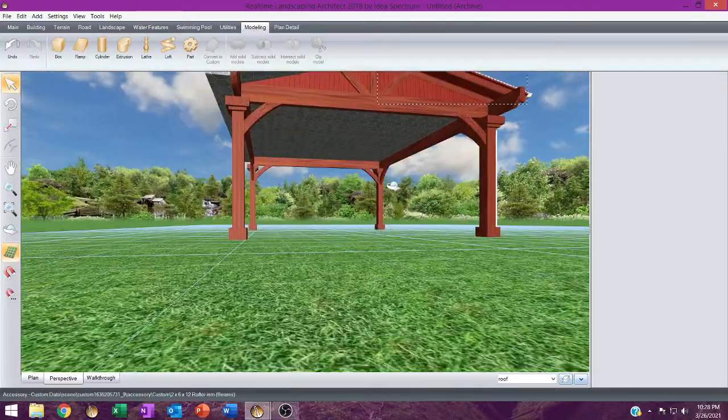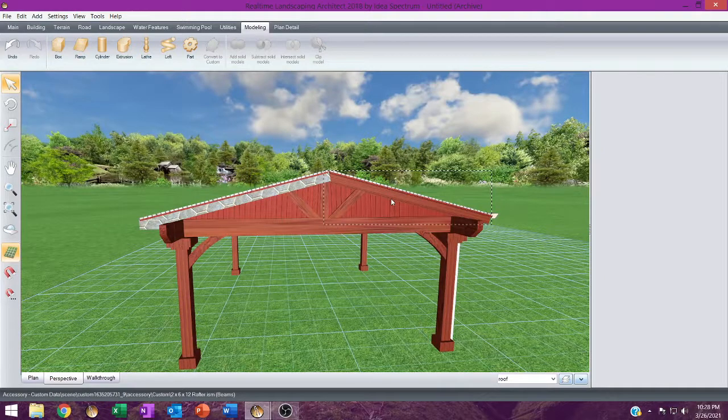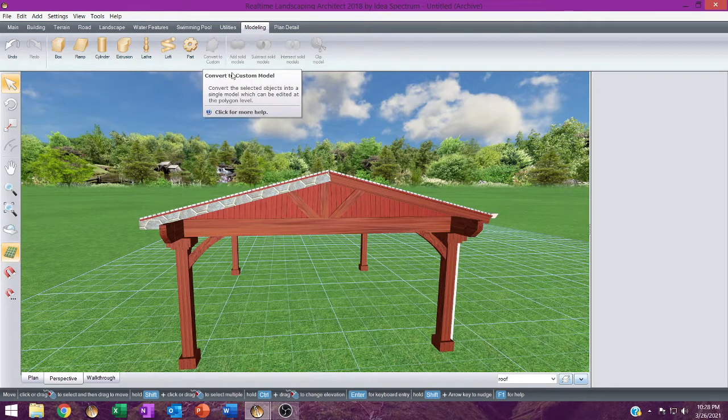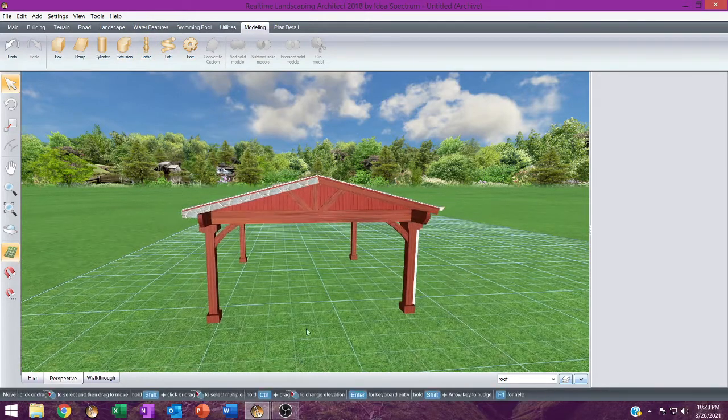Like I said, if enough people show interest, I'll show how to do a hipped roof. That does take a little bit more work because you have to change stuff to custom, and it's always a little bit more difficult doing it that way. But like I said, if enough people show interest, I will go ahead and do that.